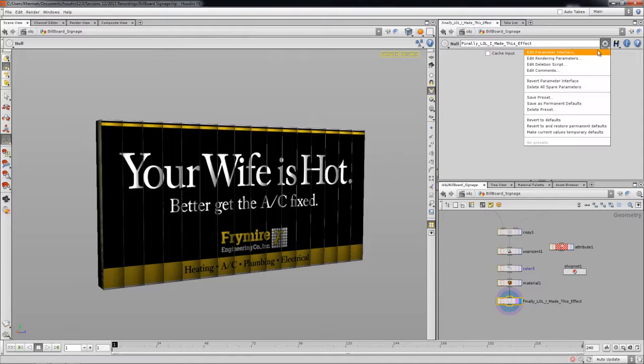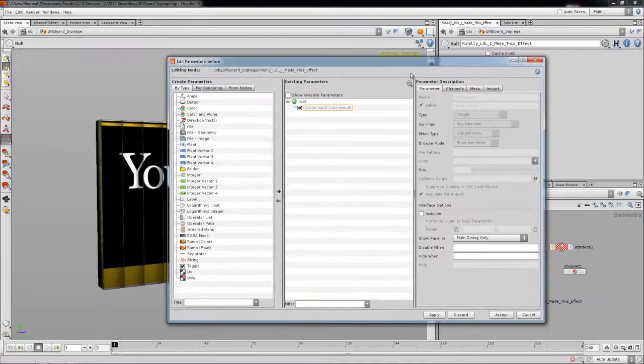And I think I'm going to try to put everything in one container, so to speak. So I'm going to go ahead, edit parameter interface, and add an integer called degree level, and the second one is going to be a float called rotate sign. Okay, so you're going to apply this and accept.